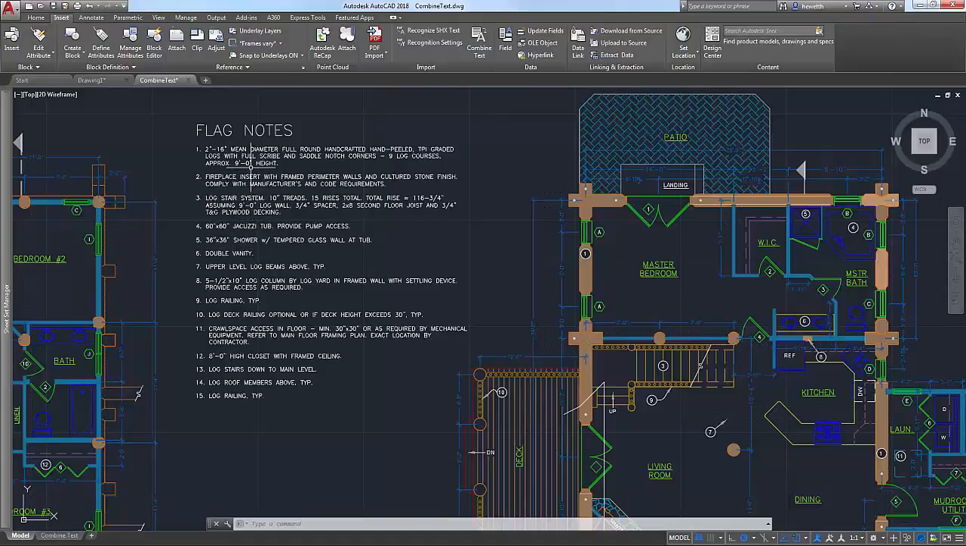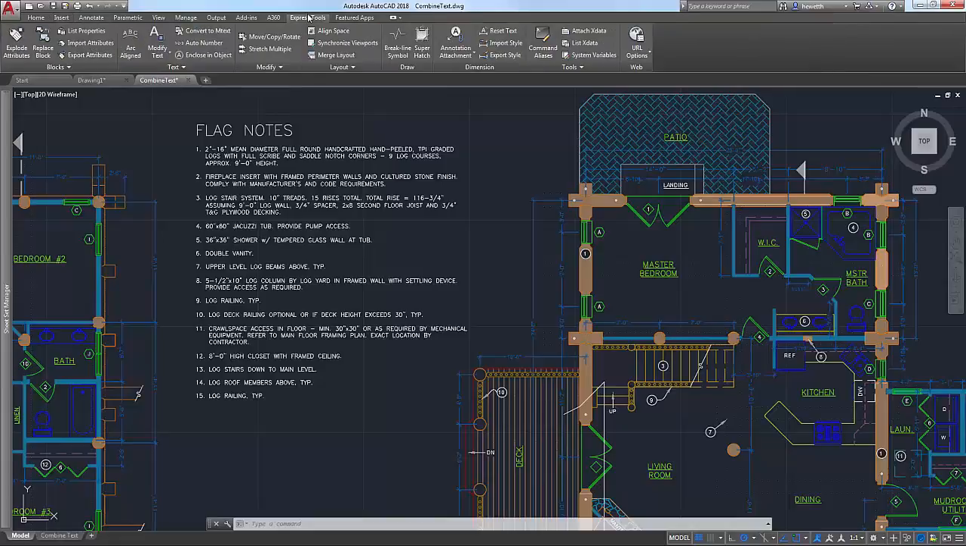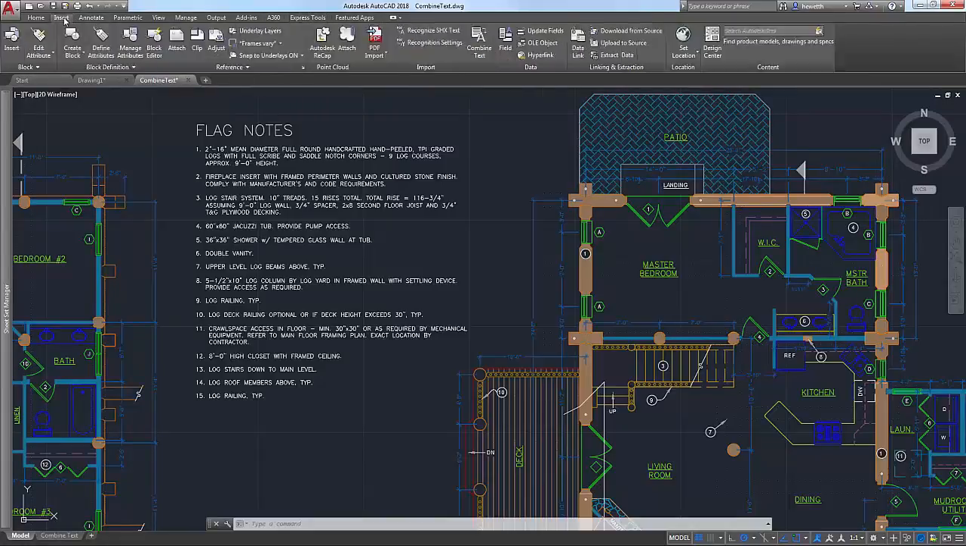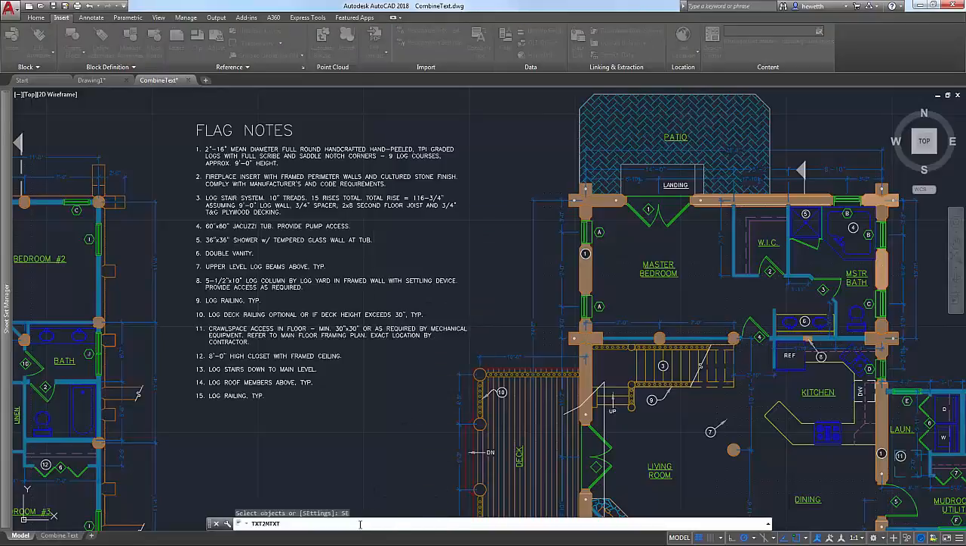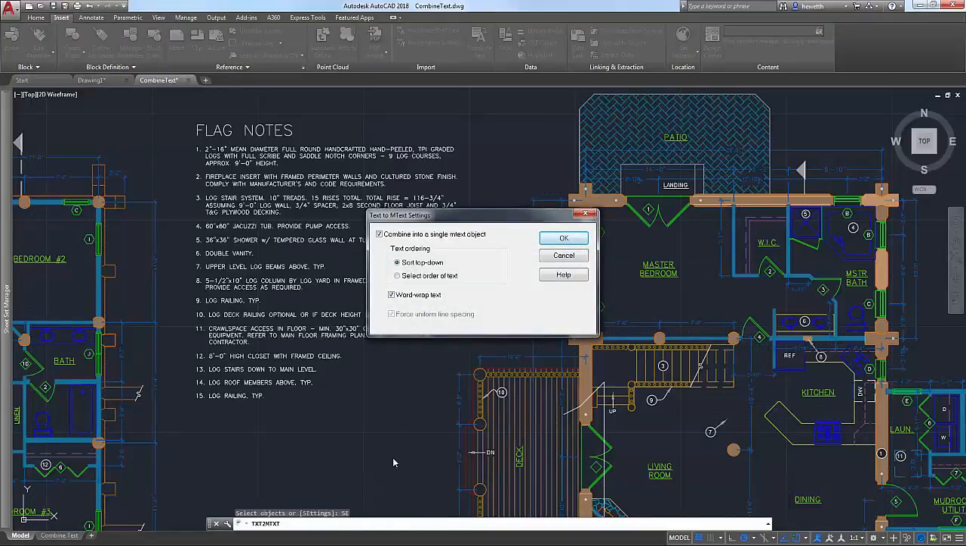Each of these lines of text, for example, are individual mText objects. Access the Convert to mText tool from the Express Tools ribbon tab or the Combine Text tool on the Insert ribbon tab. They both launch the Text to mText command. You can select mText objects in addition to text objects. A settings option on the command line displays the Text to mText settings dialog box.